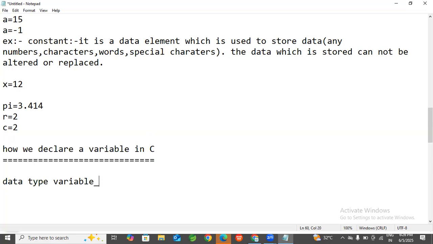Data type, variable name, semicolon. Here we have a doubt: sir, what is the data type? What is the data? Anything: numbers, characters, words. So data type is nothing but which type of value you would like to store.